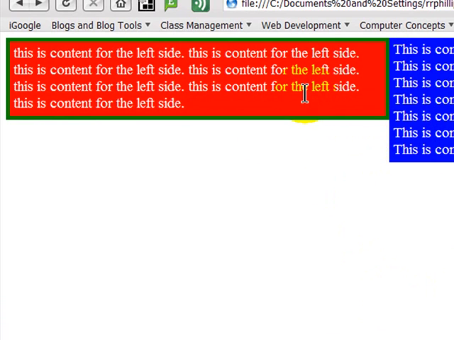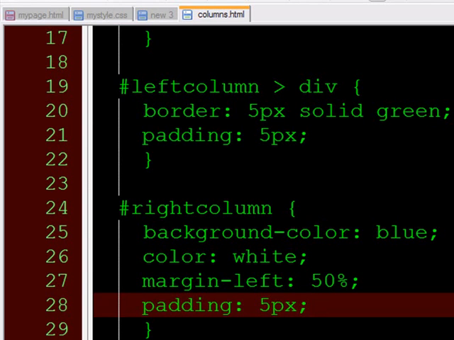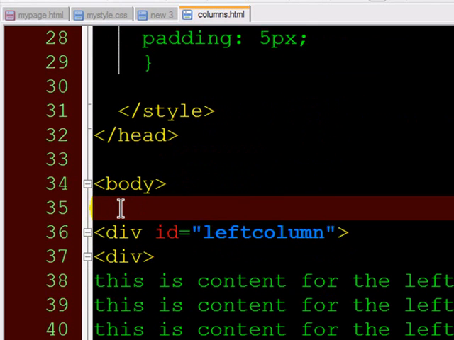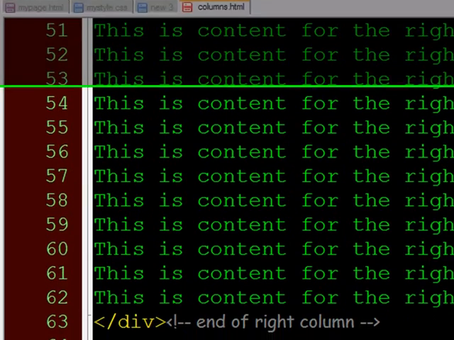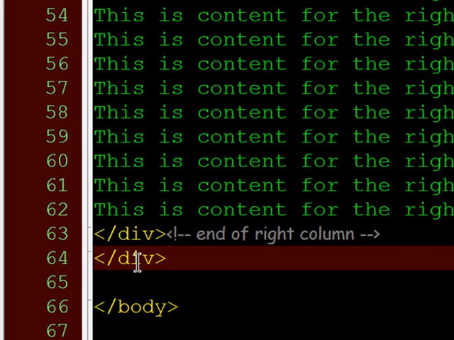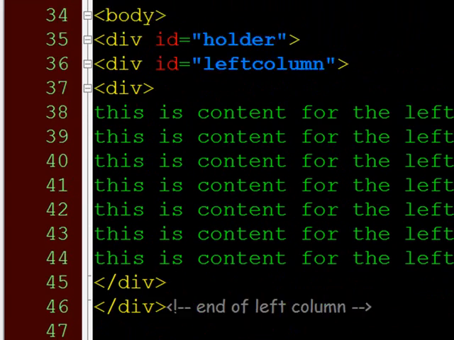Now, what if we wanted to put these 50% columns inside of something? Watch this. What if both my left and right columns were contained within a holder? Call it holder. So there's an opening div with the ID holder in front of my left column. I'm going to scroll all the way down and put the closing div after my right column. So now the left and right columns are children of my holder div.